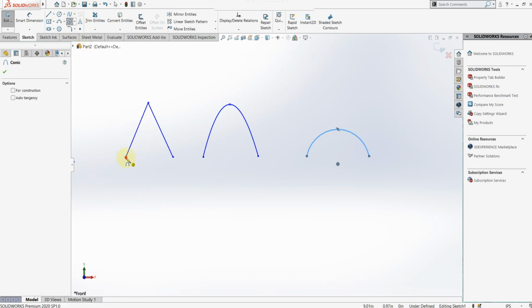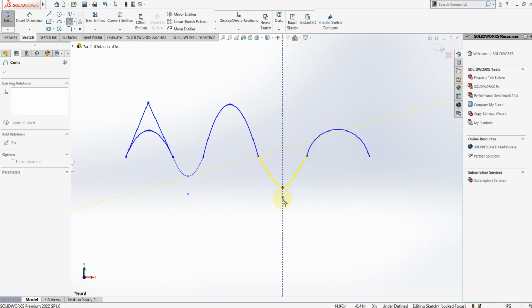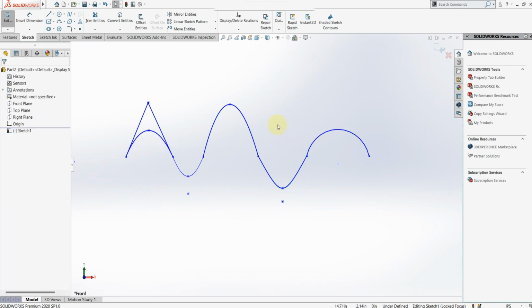You can use 2 points on these lines to define the start and finish, third point to define the focus, and the last click to define the row or vertex. Now let's use the endpoints of this upside down cone and this spline to draw a conic. Let's do one more using the endpoints of these 2 shapes. There you go. Let's wrap up this lesson here.